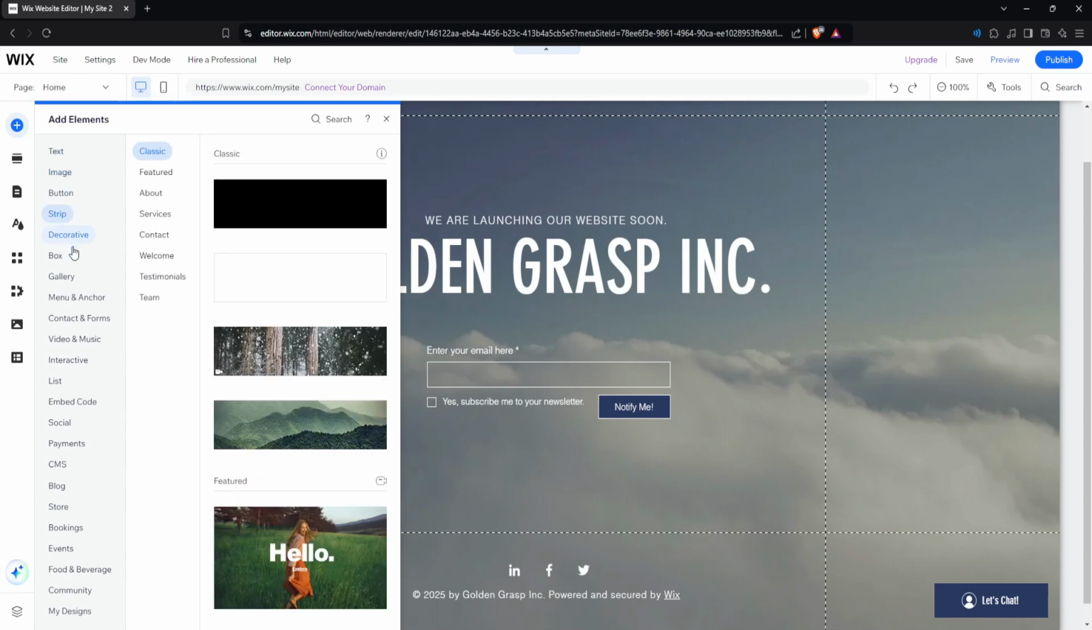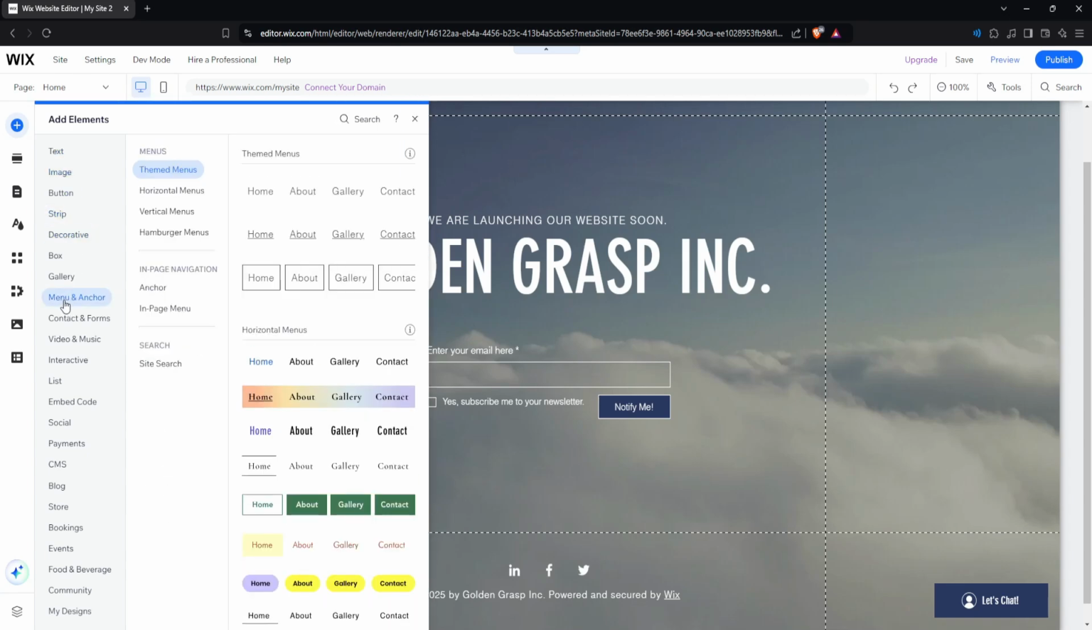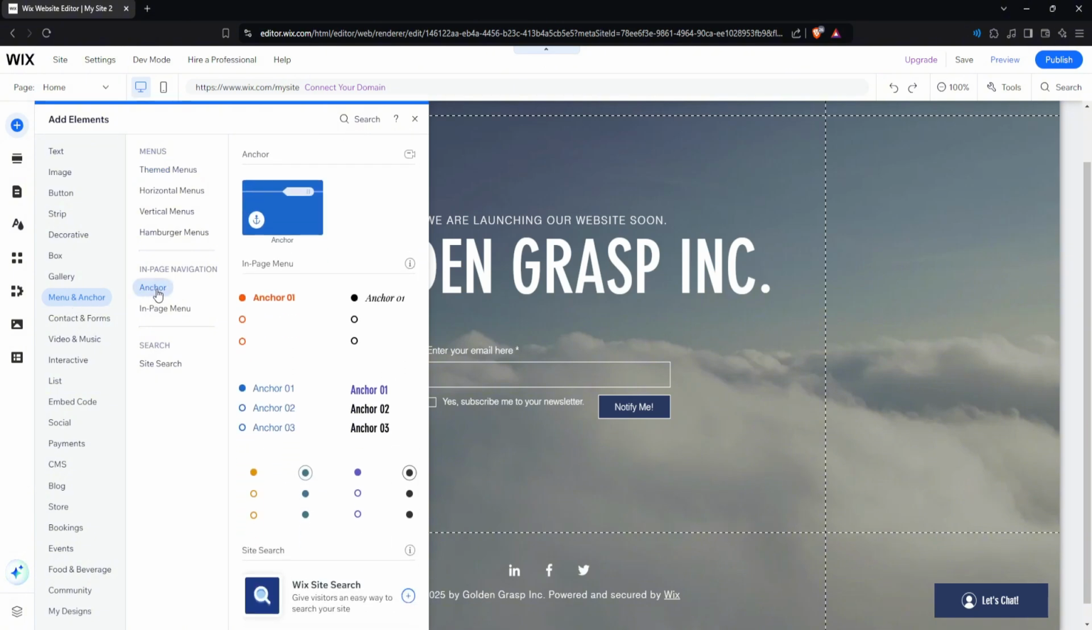And here you will have to go a little bit down and find this Menu and Anchor section. And here you will see the anchor. Just have to click on it.